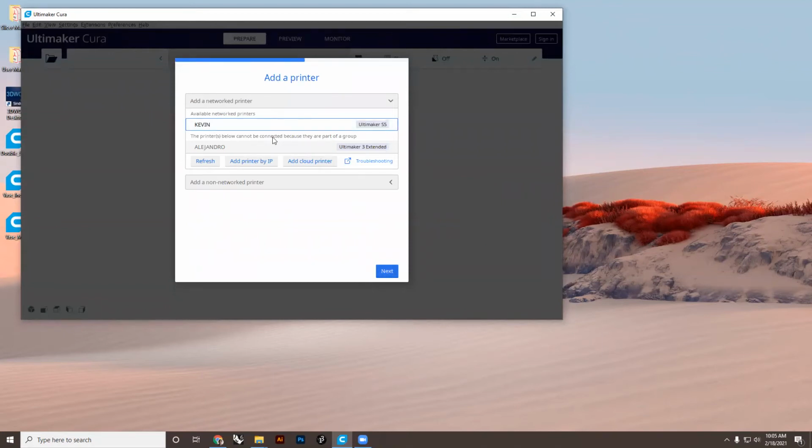Here, you'll see that there's an option to add network printers. If you're doing this on your own laptop, you're not going to see these as an option. These are only on the school's network. And you don't need to install the school's 3D printers to submit your files. So we're going to go ahead and go to add a non-network printer.